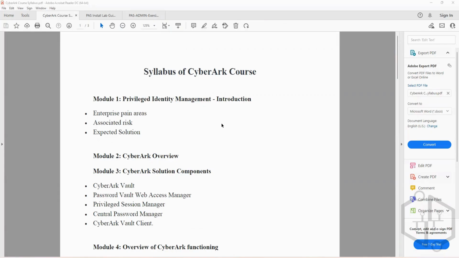In module 1, we are going to talk about the privileged access management introduction. What are the pain areas? Why do we need privileged access management in the first place? What are the risks associated with each of the privileged accounts that you create? And what are the expected solutions? How do we manage those risks? What should be the expectations from any privileged access security solution?